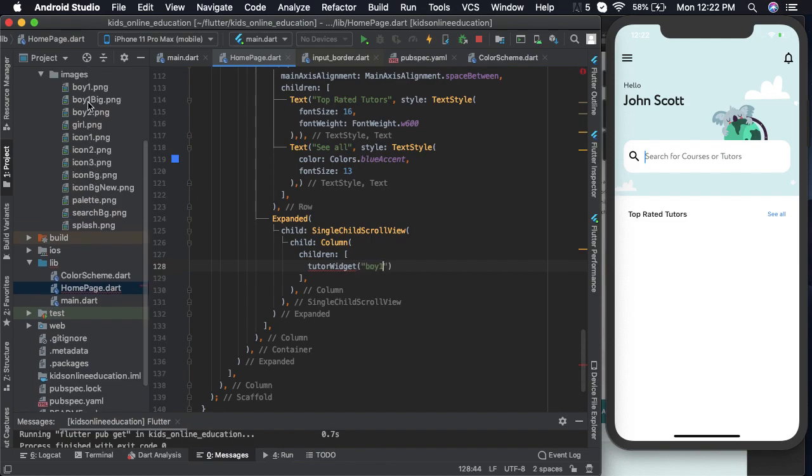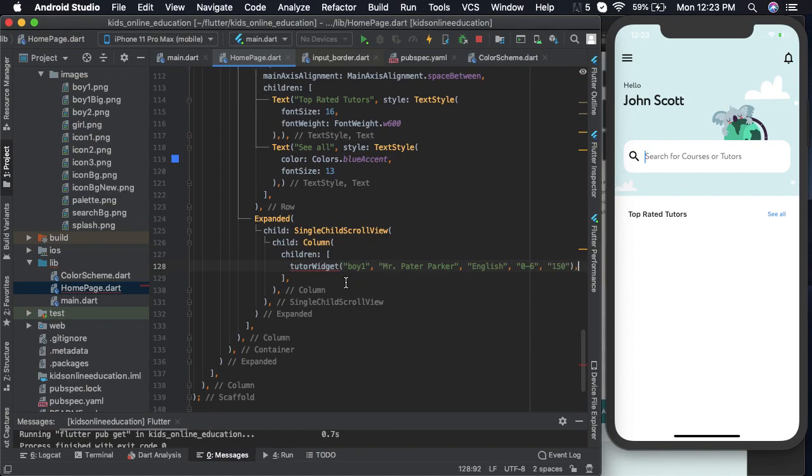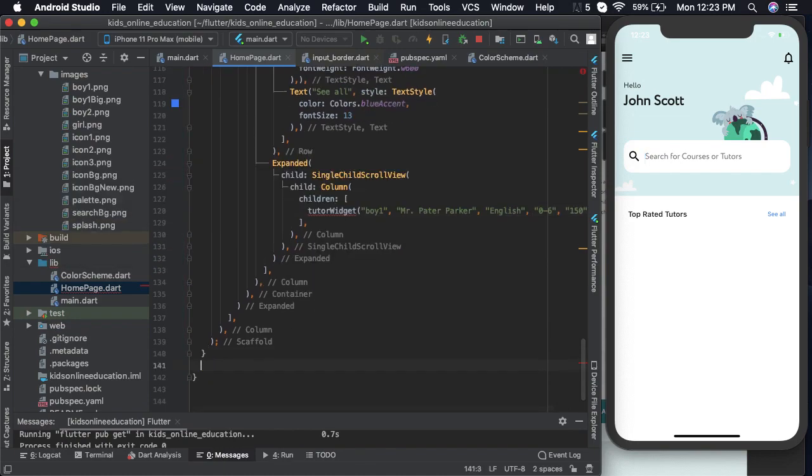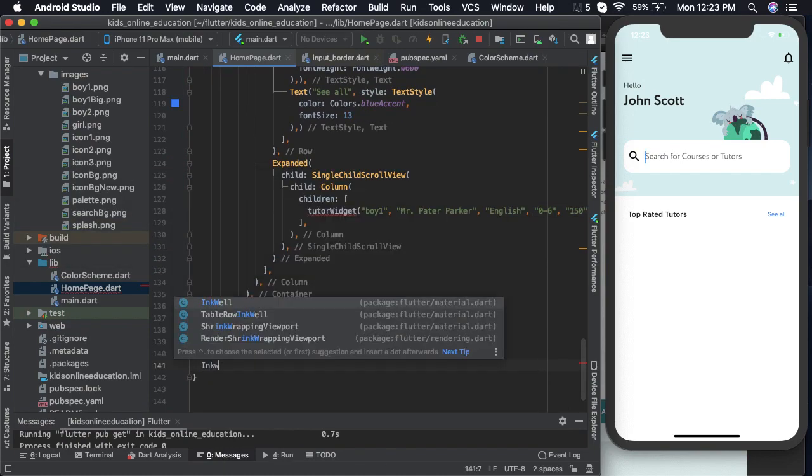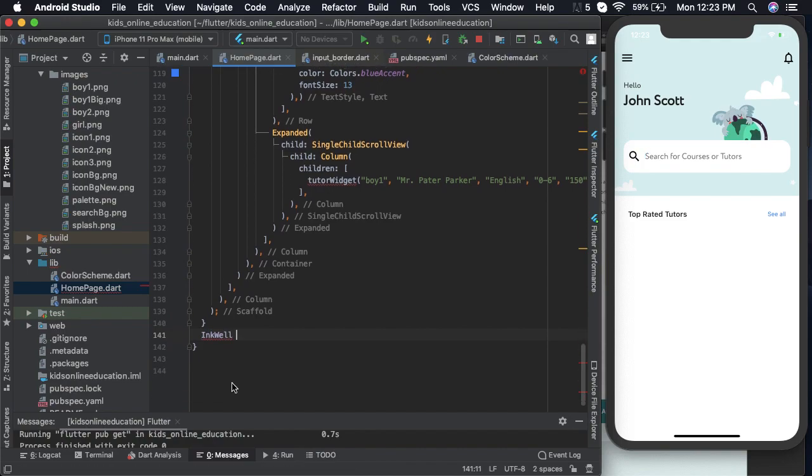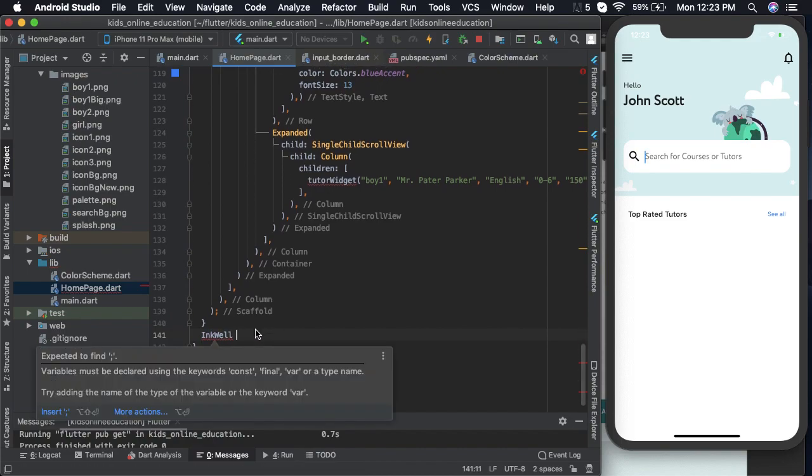So the boy1.png is the name of the image, and name of the tutor, and the subject, grade, and fees per session. Let's create a widget here. Now this needs to be clickable, so I'm just returning an inkwell here.